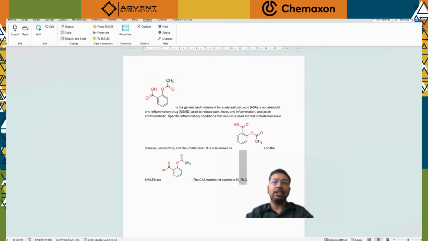And what if you have CAS numbers? So in case of CAS numbers also, I can have this selected and I just choose From Text. So please remember, when you are converting a CAS number to structure using JChem for Office, your query is sent to a public server. So you should be careful while considering this option. Okay, so now you can see that it has converted all of them.